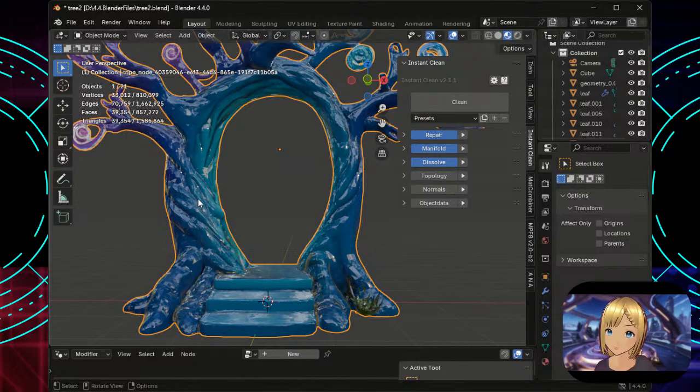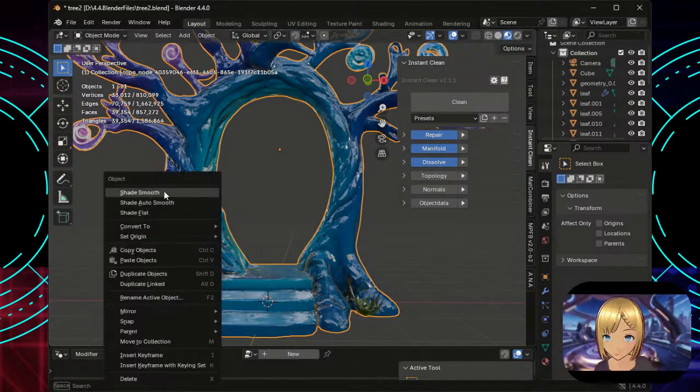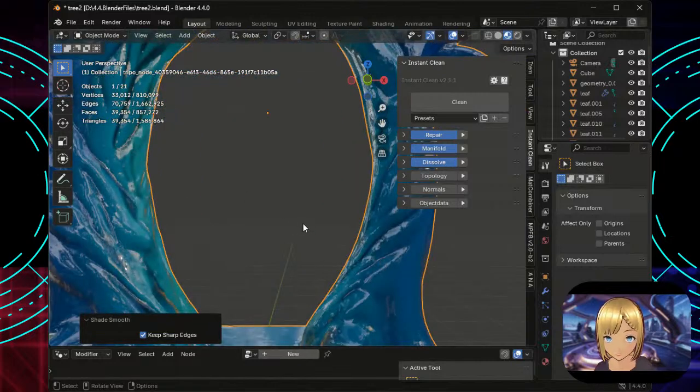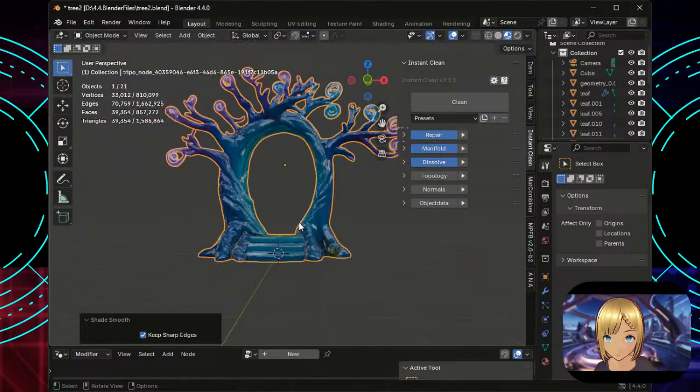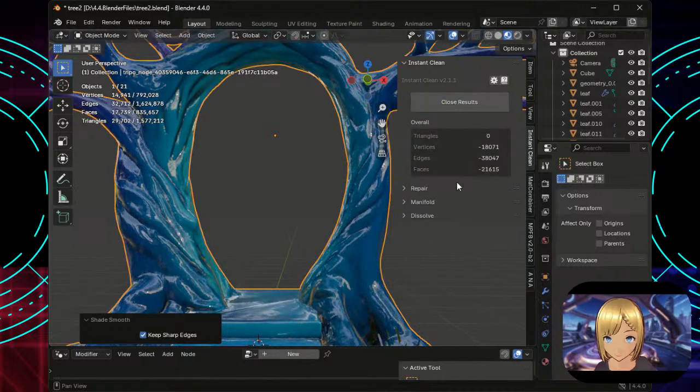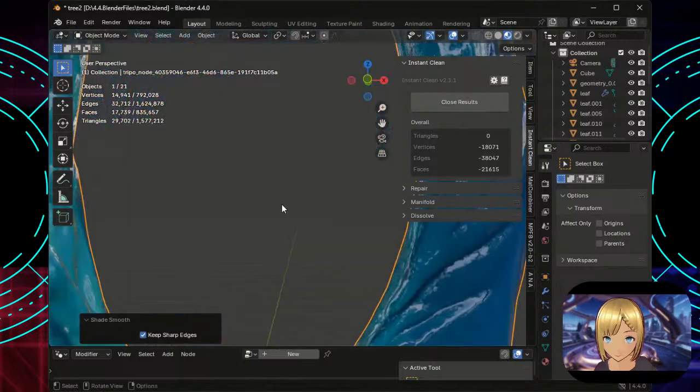All right. Before I do anything, let me click on it. I'm in object mode. How you guys doing? All right. Right mouse click. I'm going to shade smooth it. All right, that helps a bit. Yeah, that looks better. Okay, cool. All right. Let me try cleaning it again. All right, we lost a lot. That's good. How does it look? It still looks fine, I think.